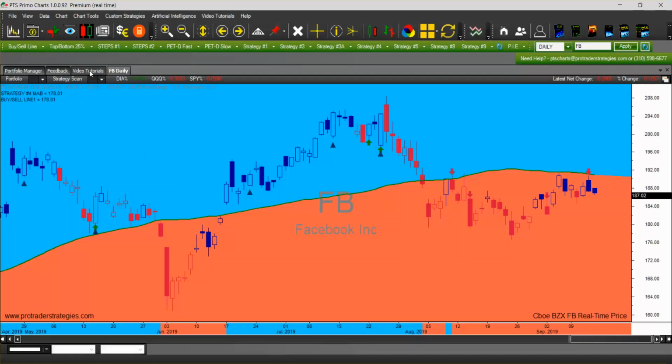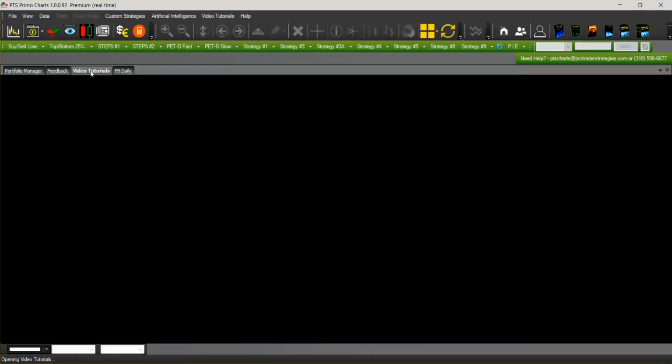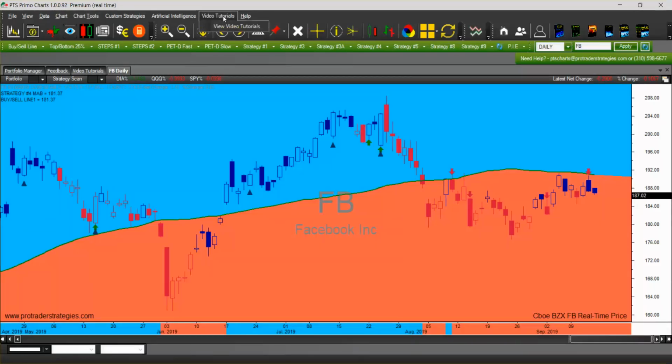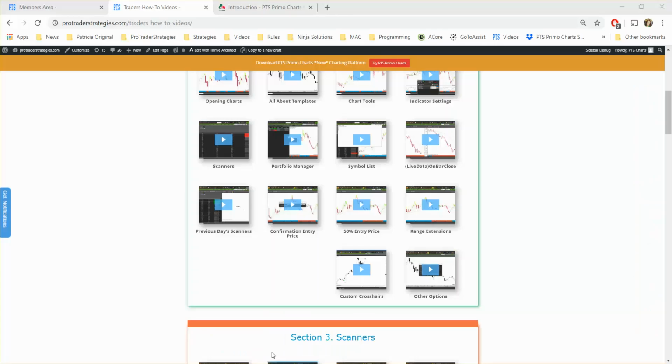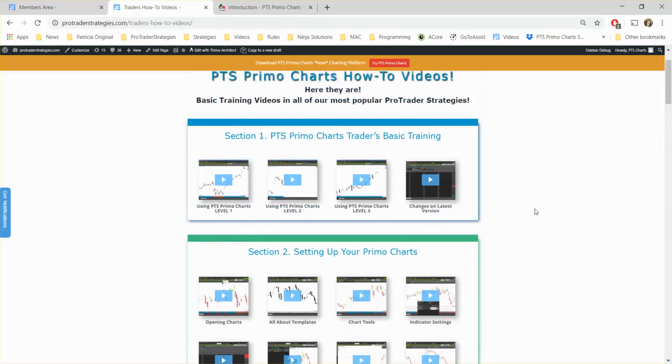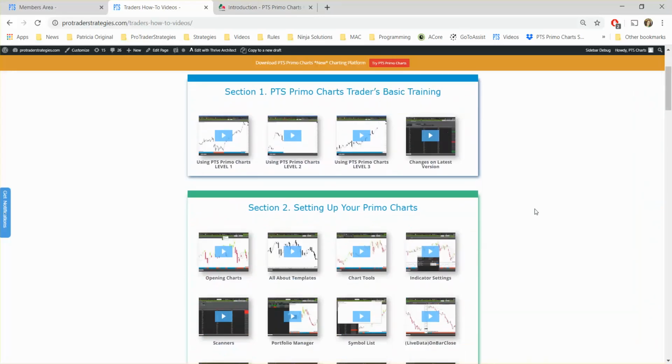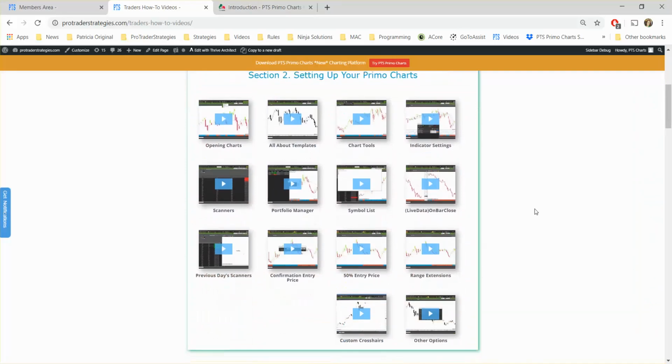A little note here is that your computer must have enough memory and enough broadband for this to be supported. If you think when you click here you don't see anything, like is happening with my computer, you can go back to your chart, go to video tutorials, click on video tutorials, and then the web page will open. The section number 2 is the section that you should be familiar with when working with PTS Primo Charts.